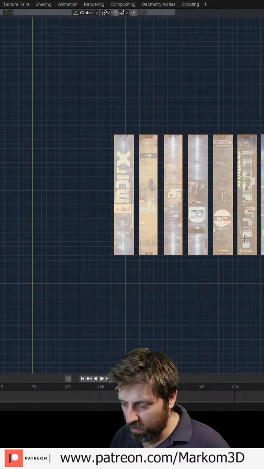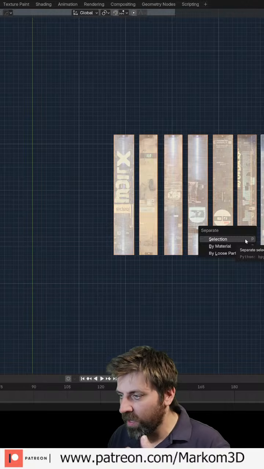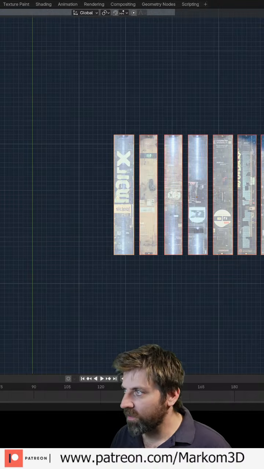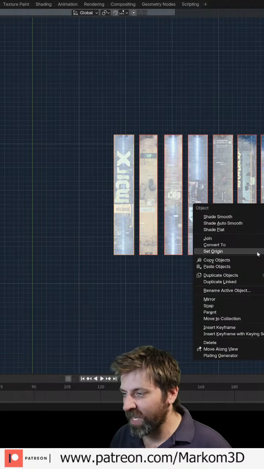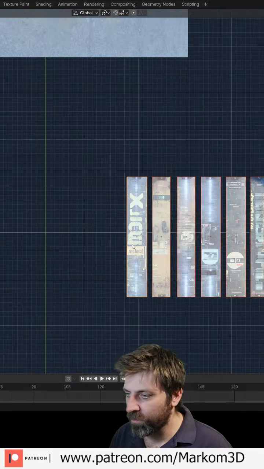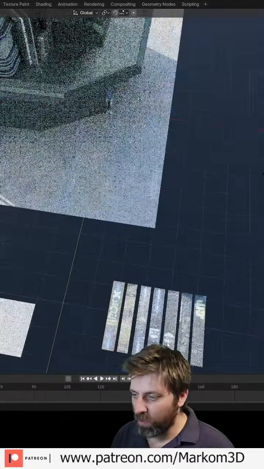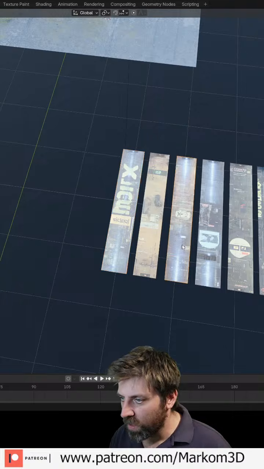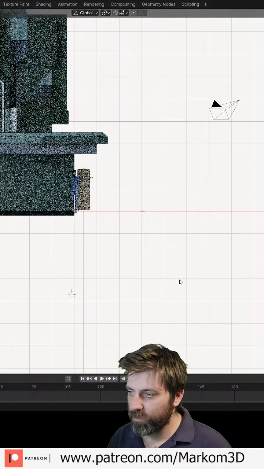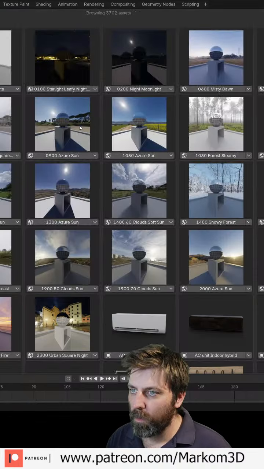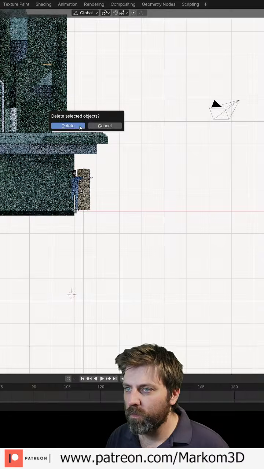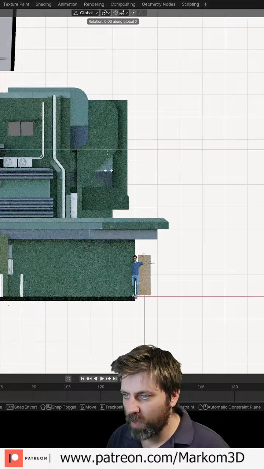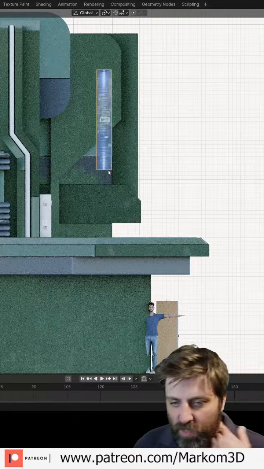Delete faces, select all. Let's go P, separate by loose paths. Then we can select all these. Let's go right-click, set origin to geometry. And then, for instance, if I grab what one looks... Maybe this one here. Ugh. No! Rotate X, 90.